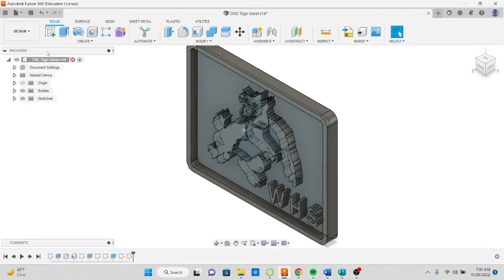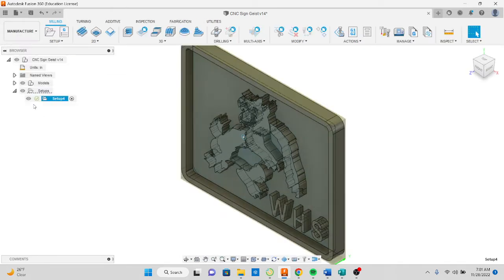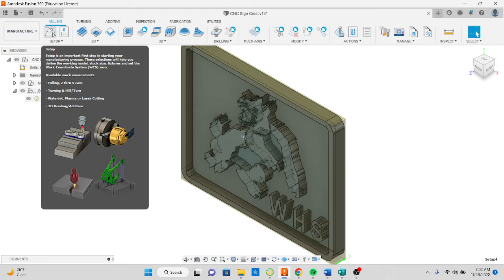The first thing you're going to do is, if you're already in the design mode right here, flip to manufacture. Once you're in manufacture, make sure that your design units are in inches. If they're not, flip them to inches. Make sure you're not in millimeters. Make sure you're in inches. Then you're going to want to do a setup. So you're going to click on this little folder button right here.